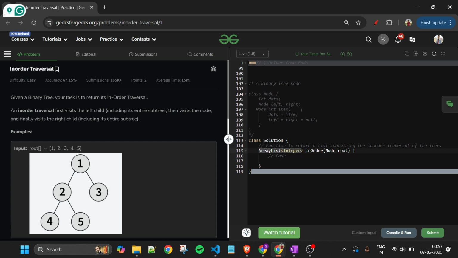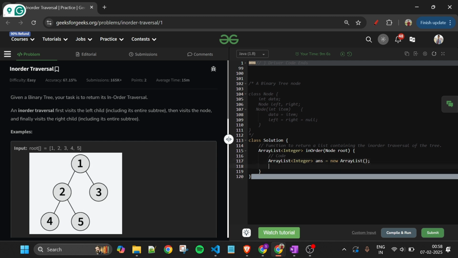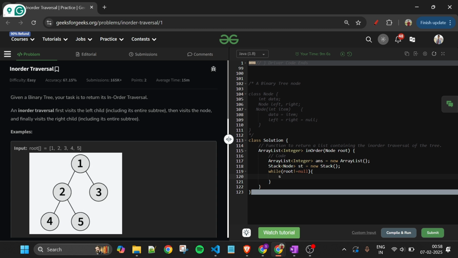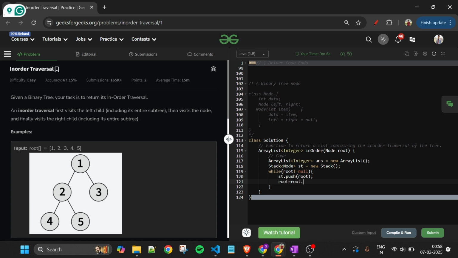First of all, I will make an array list answer which I'm going to return. I'm going to use a stack, and the stack will be of type Node, named st, equal to new Stack. And look, first thing first, while root is not equal to null, keep on adding the left elements to the stack. So while root not equal to null, st dot push root, and now update root is equal to root dot left, which is the same thing I told you. So add all the left elements one by one.